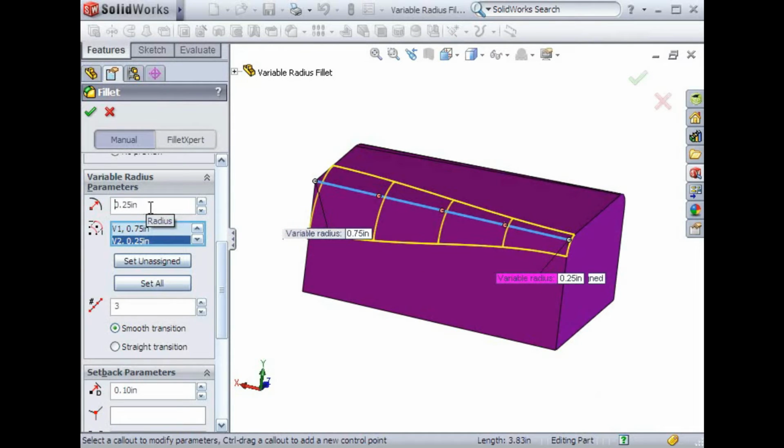We'll take a look at some other options in a moment, but first, let's concentrate on the effect of this transition setting here. If you take a look at the preview in the graphics area, you'll notice that the edge of the fillet is a smooth curve connecting the two radii. If I change the setting to straight transition, notice the edge of the fillet is a straight line.